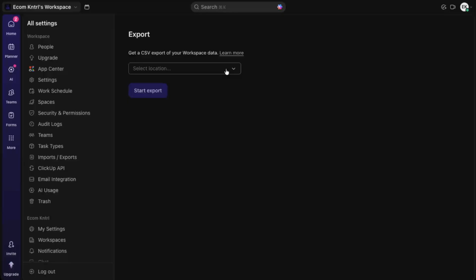Next, you'll see a drop-down labeled Select Location, or something very similar. Click on this drop-down. ClickUp will show you the available workspaces or locations that you can export from. From this list, choose the specific workspace you want to back up. If you manage multiple workspaces, take a moment to confirm you're selecting the correct one, as the export will only include data from the workspace you choose here. Once your workspace is selected, you're ready to begin the export process.